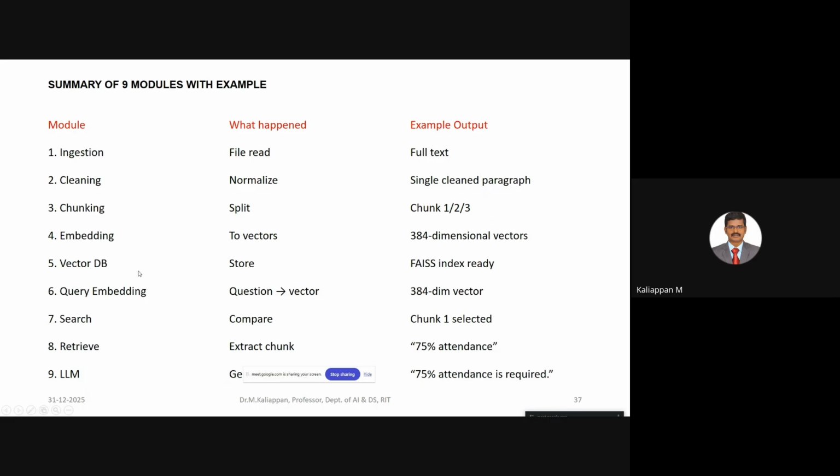Here 1, 2, 3. Embedding converts my text into a vector, with a maximum of 384 dimensions supported. Then the vector DB stores my converted embedding vectors. This is a vector database.